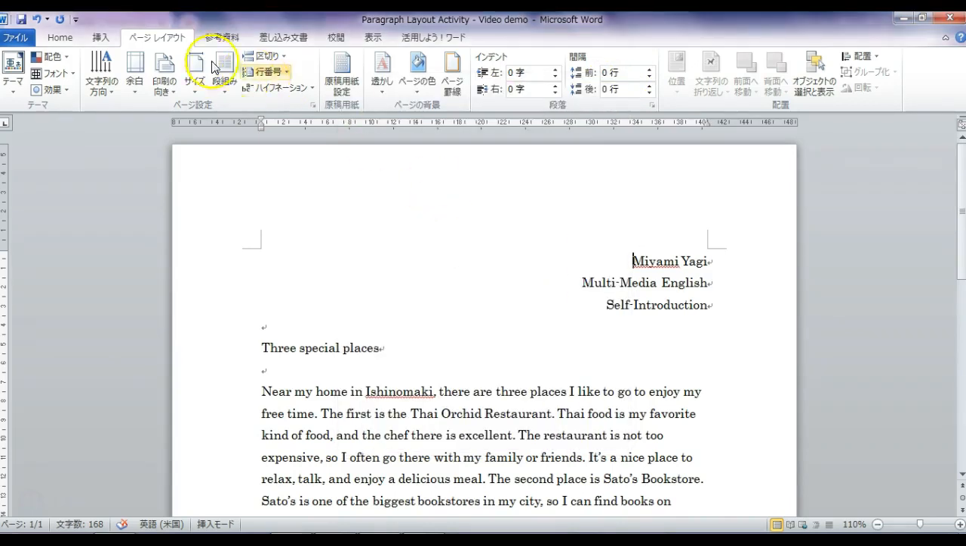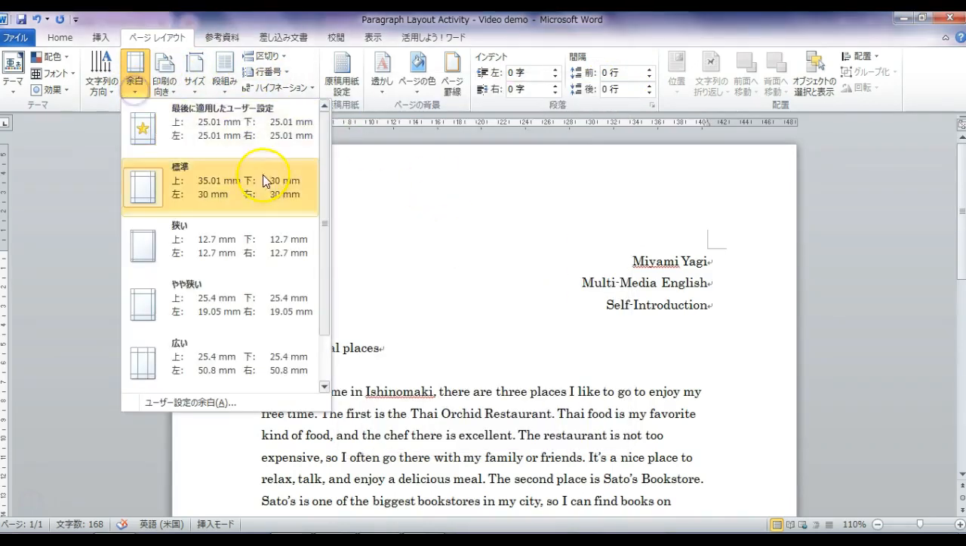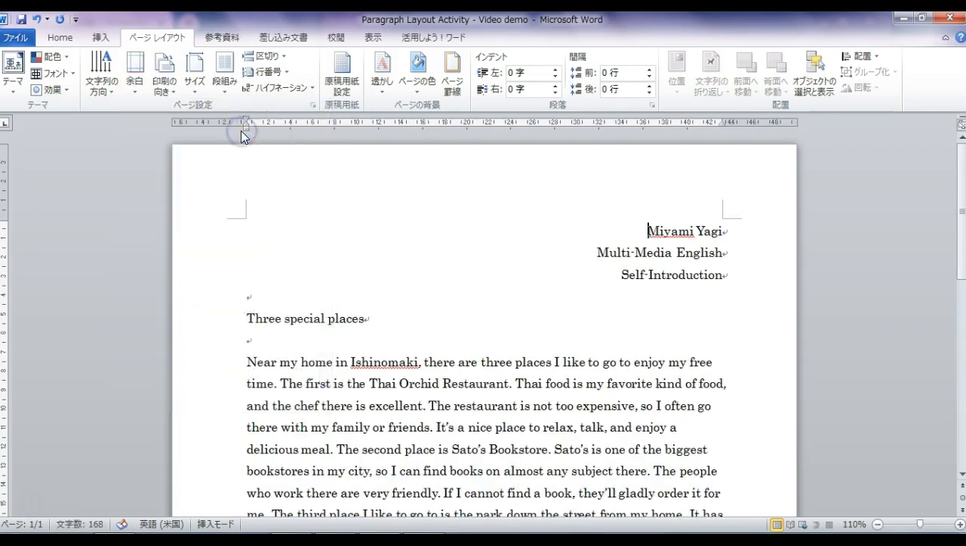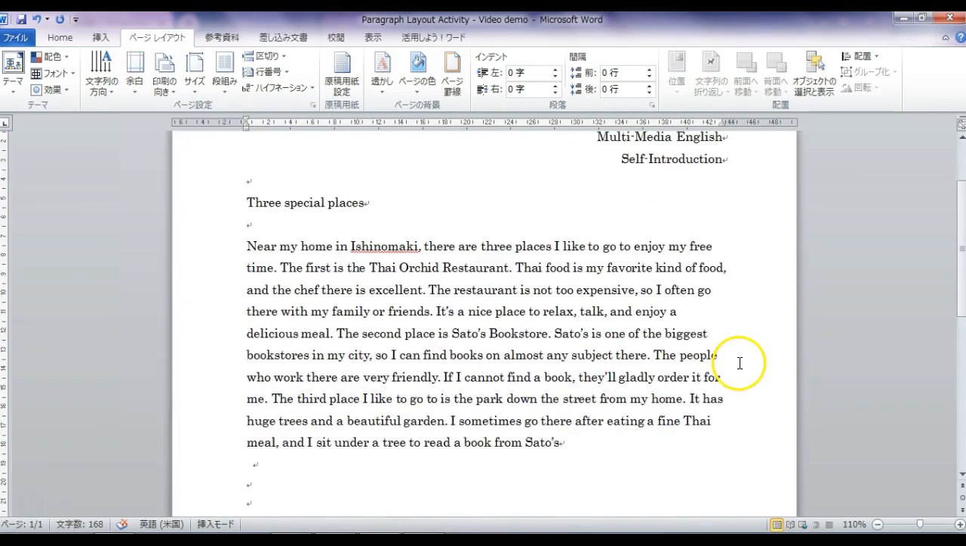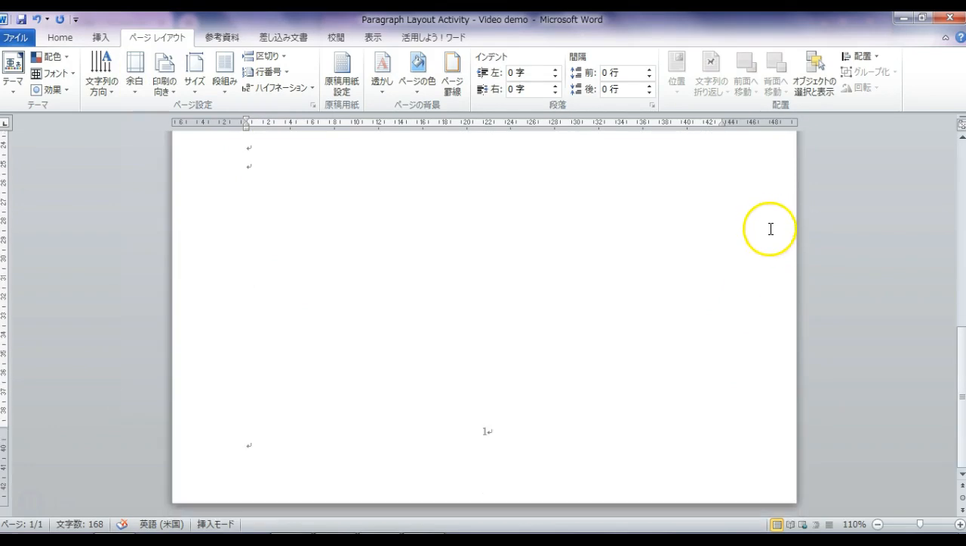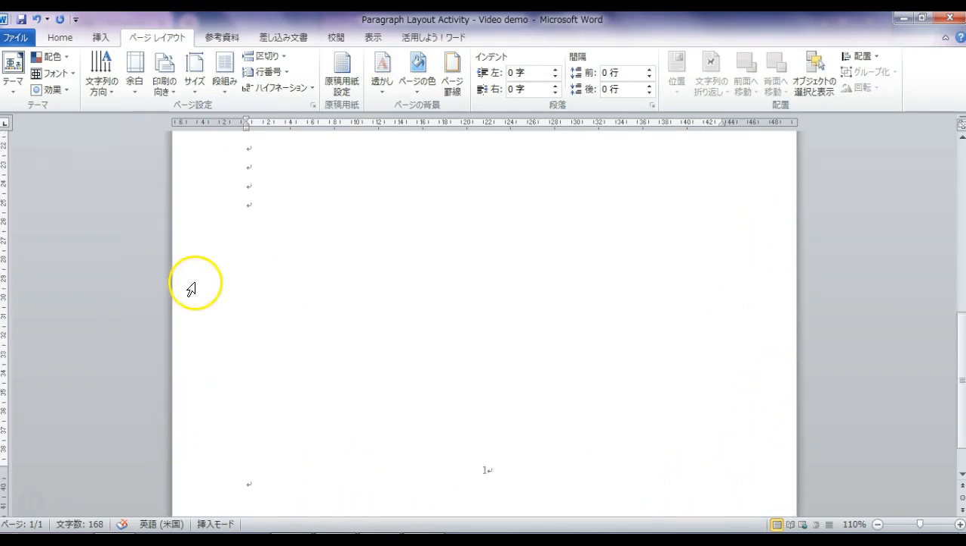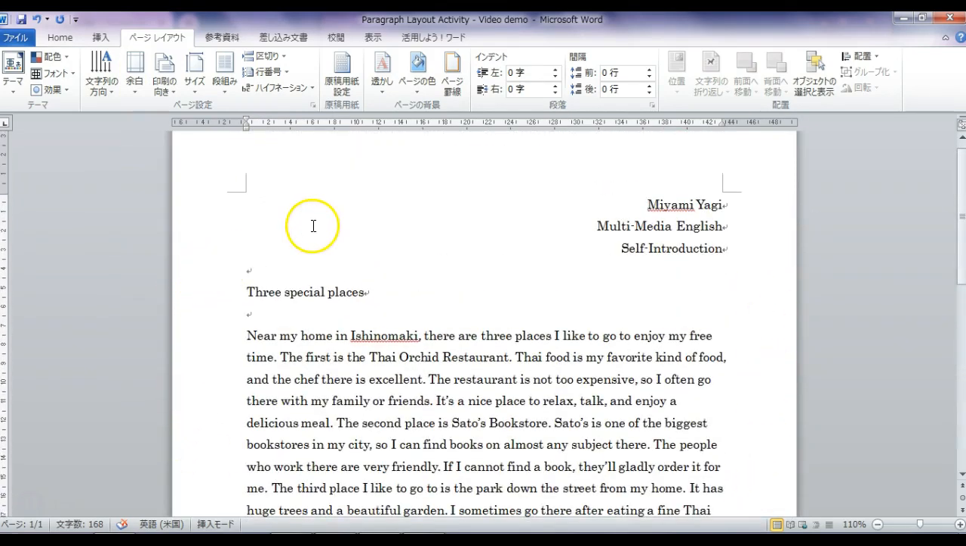Or you can see what has been done recently by you or someone else and merely click on that. Now you can see we have a margin, a nice even margin all the way around our text.